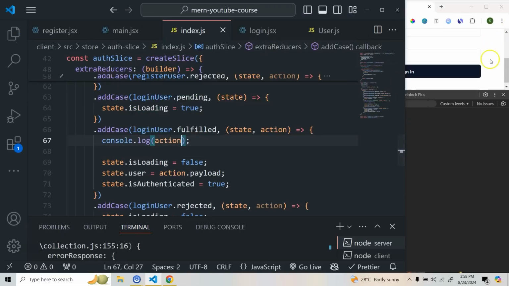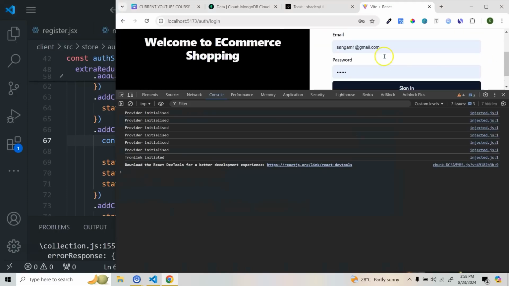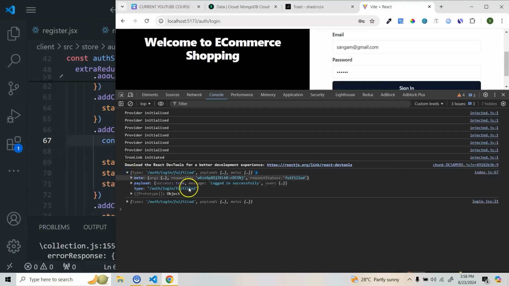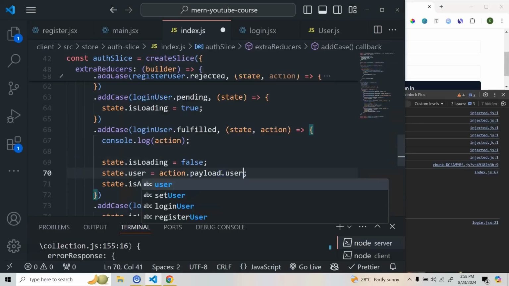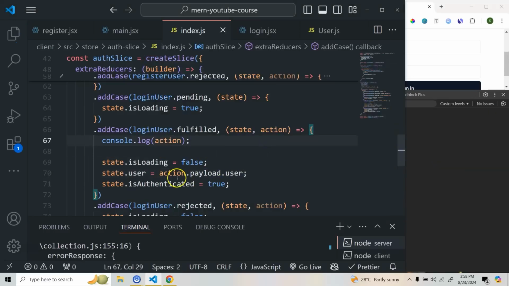So save it and let's see what is happening. I'll do sangam@gmail.com and 1 2 3 4 5 6. Notice if I click on sign in, in your action also we'll be getting action.payload.user. Okay, so this is what we need to save. So here instead of action.payload we'll do action.payload.user. I hope you are getting it, right?